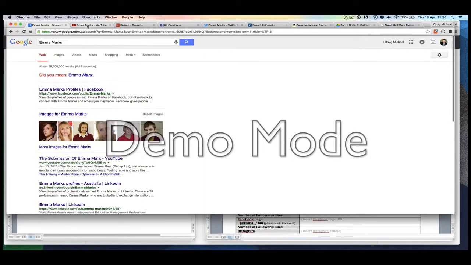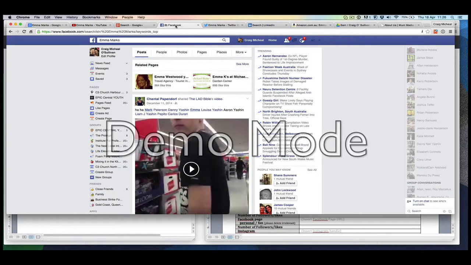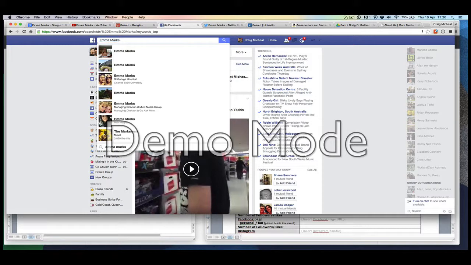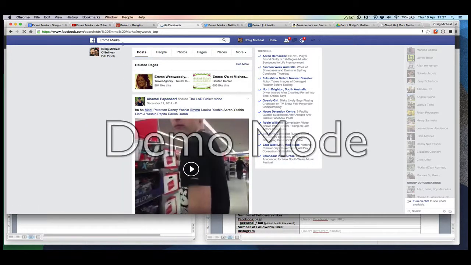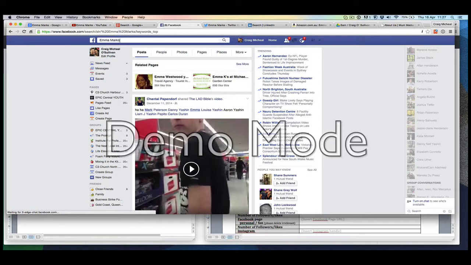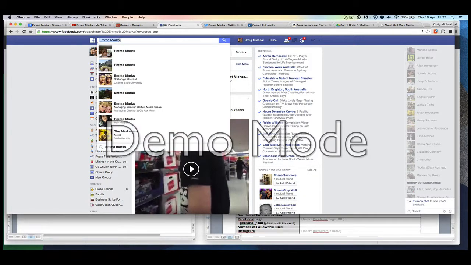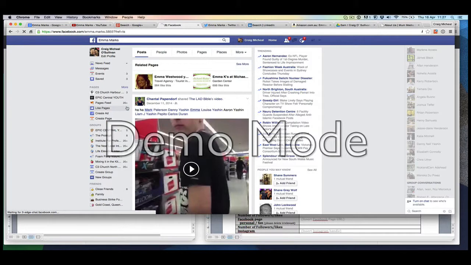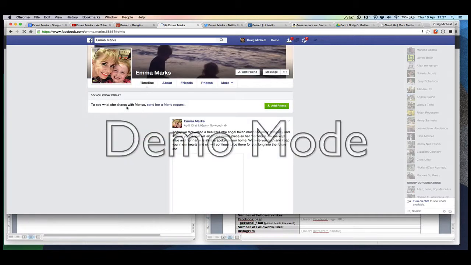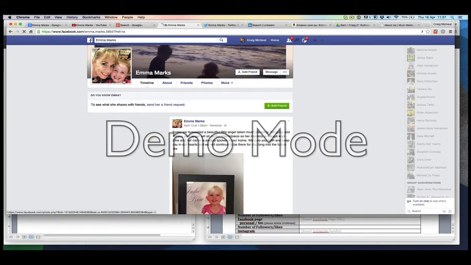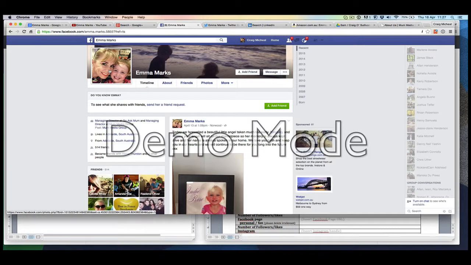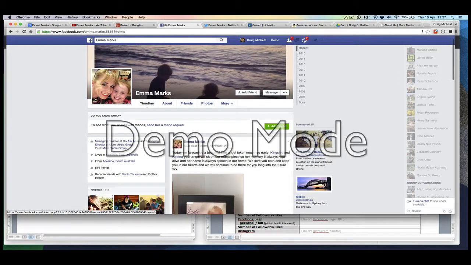The first thing then, I look at Facebook and see what the options are as far as Emma Marks profiles, and see if any Emma Marks happen to come up. So you'll notice here, Managing Director at Mum Media Group. Obviously that's her, so we select that one and we can find it. That then allows us to grab a profile picture. It may not be her profile picture.